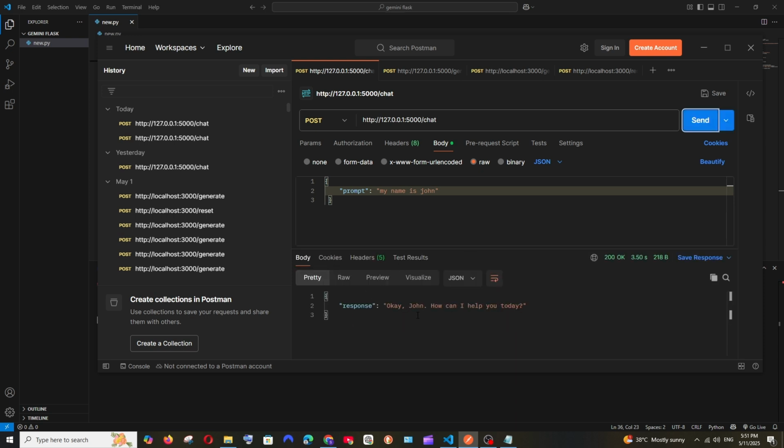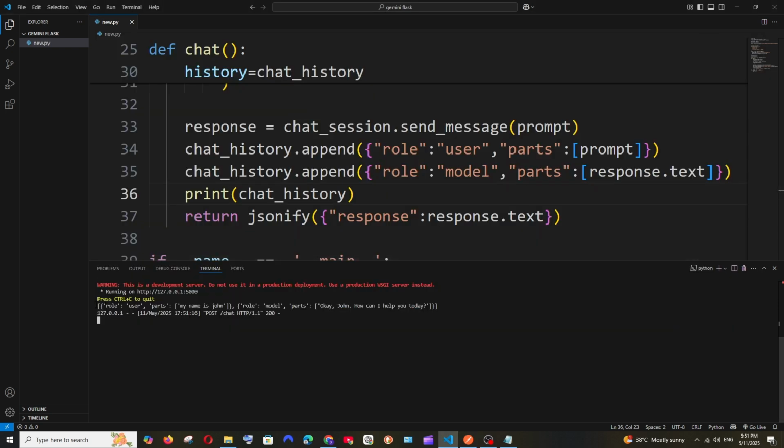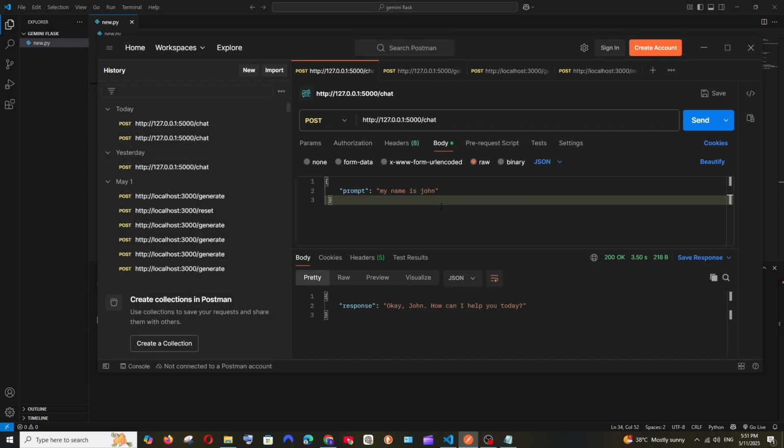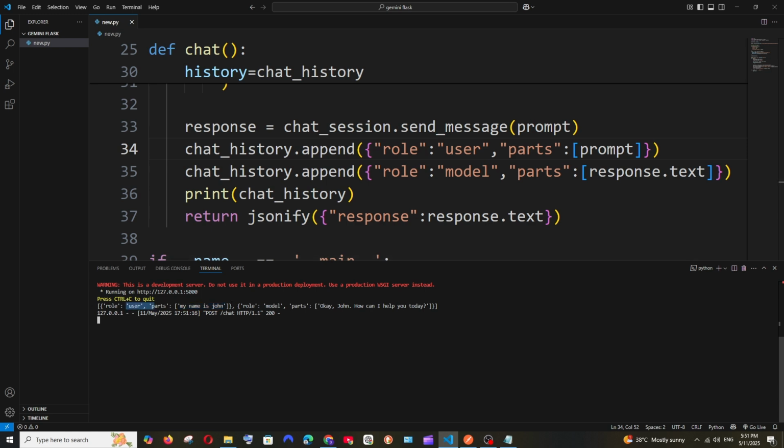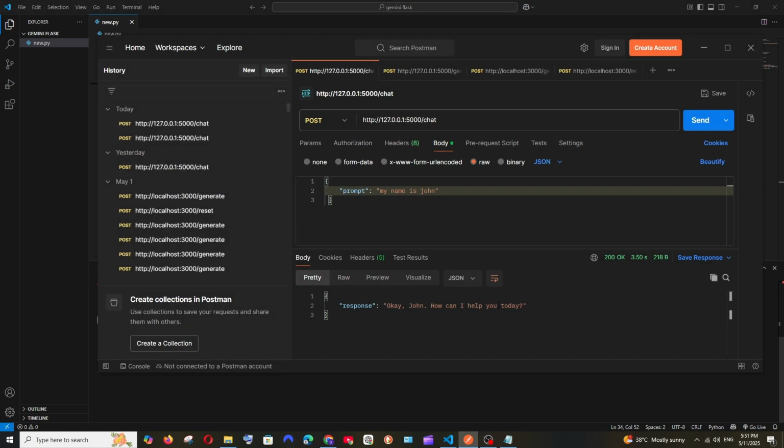So it has given us the response. As you can see, we have got the console. So chat history is being logged over here, and it has two parts. So first one is this element, which is the prompt, and we have got my name is John. This is the one that we sent over here, and that's from the role user. And next we're having role model, and this is the response.